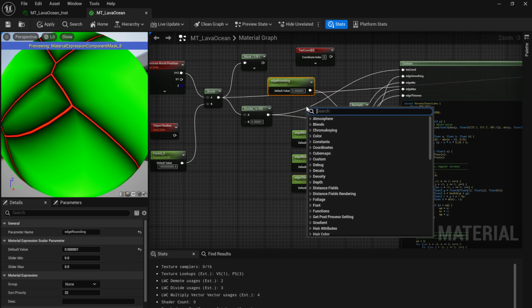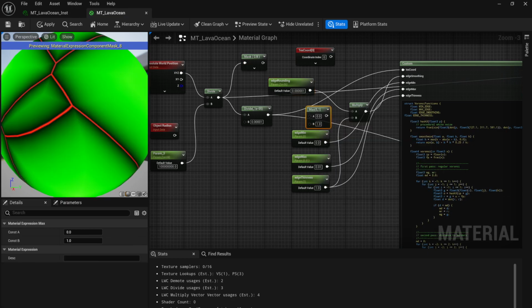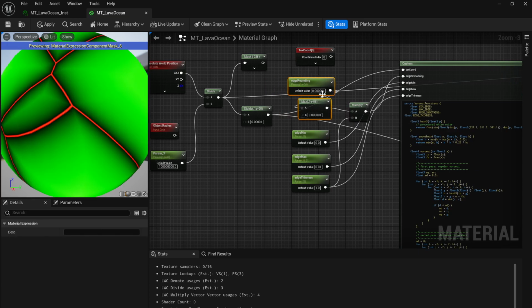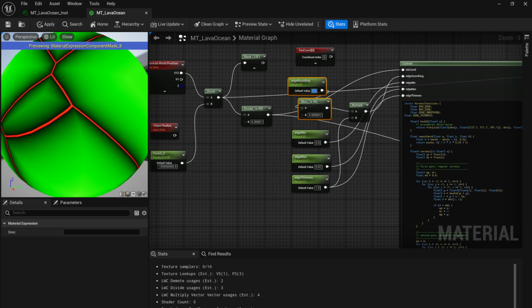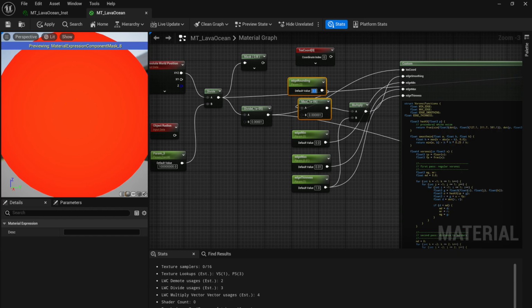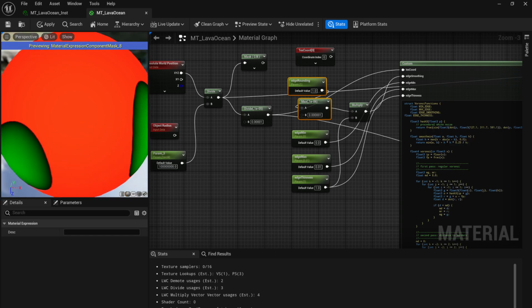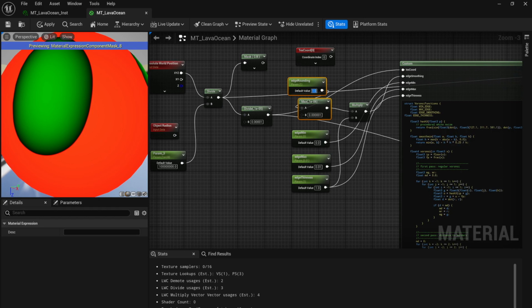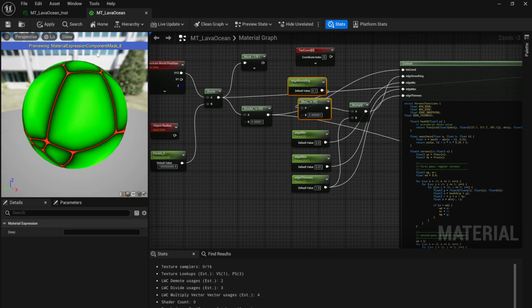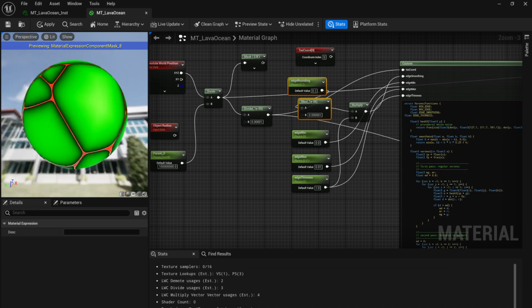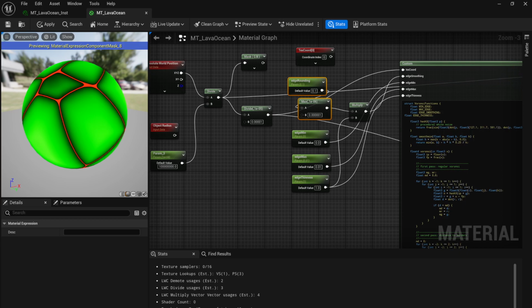So, math max. Beautiful. It's like Ninja Turtles. That's what it reminds me of. A Ninja Turtle slogan or a background. Let's see. Okay, so you got that.